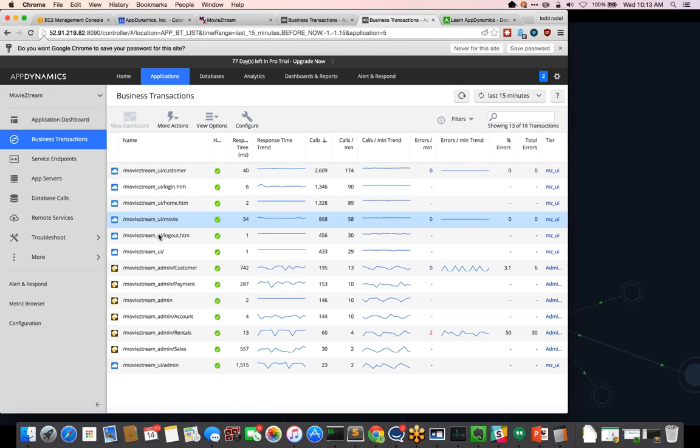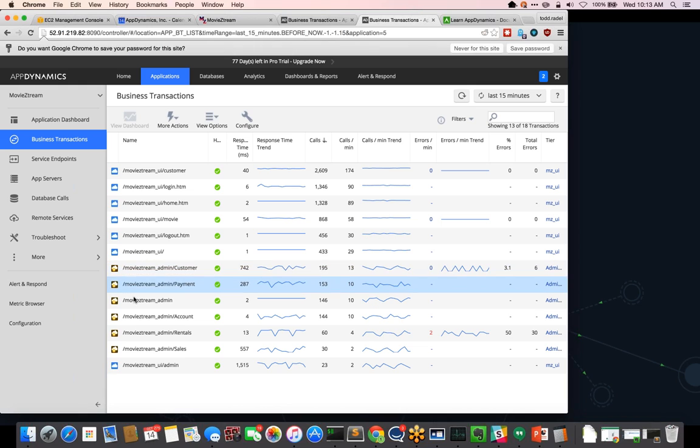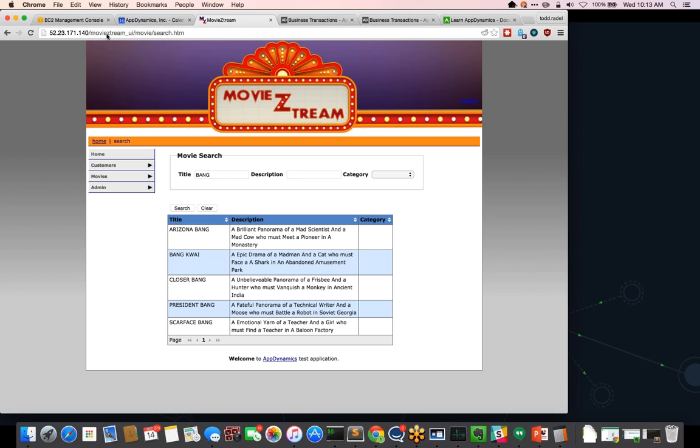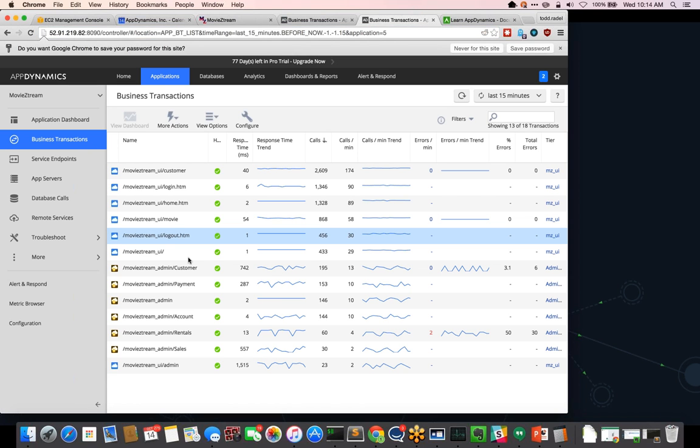So here I have a controller that's running our Movie Stream application. You can see this list of BTs is the same as what I showed you in that earlier screenshot. So this is out of the box default config. And again, we don't see things like search or rent here. Okay. So my first step might be to create a custom rule so that I can find the search page. And if I look at the Movie Stream site, here's the search page, and you notice it goes Movie Stream UI, movie, search.htm. So I want to create a BT, and anytime somebody hits search.htm, I want that to be identified as a different BT called search.